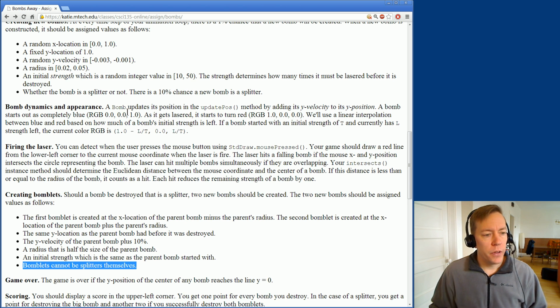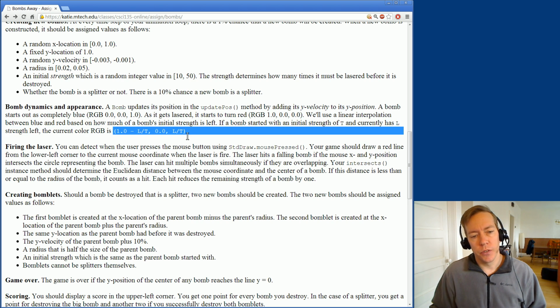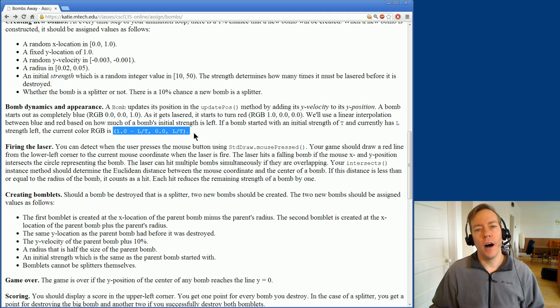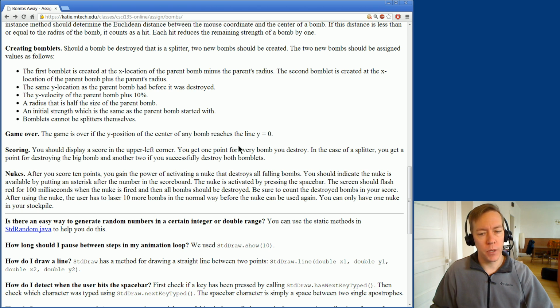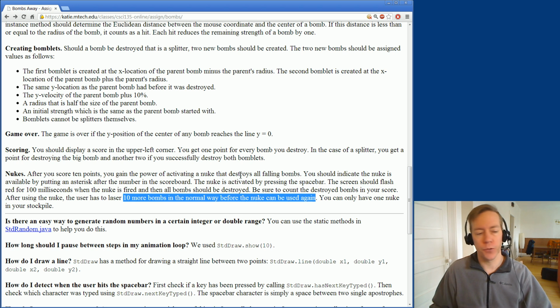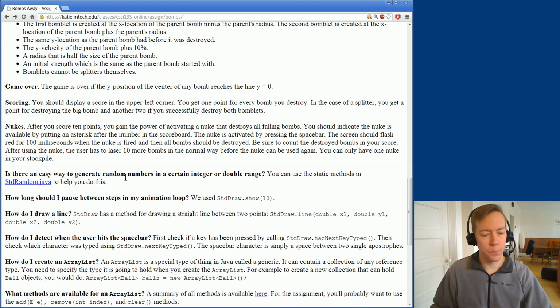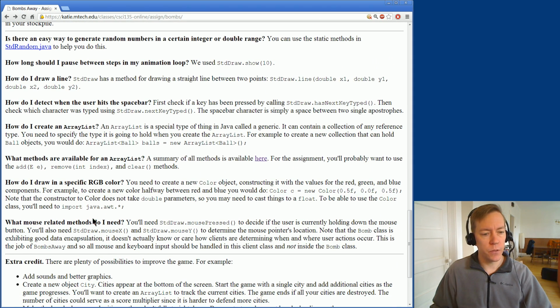Other details you can read about the appearance. You should change those bomb colors depending on how many hits they've taken. Intersection is pretty simple: you just look at the mouse coordinate and see if it's in the circle or not. You get 1 point for every bomb you destroy, including bombs destroyed by a nuke. You get only one nuke at most in your stockpile, and you only get one after destroying 10 consecutive bombs. Once you use a nuke, you've got to destroy 10 more bombs to get another one. You can read some of these if you have specific questions about using ArrayLists, and about using the mouse and the keyboard in StdDraw.